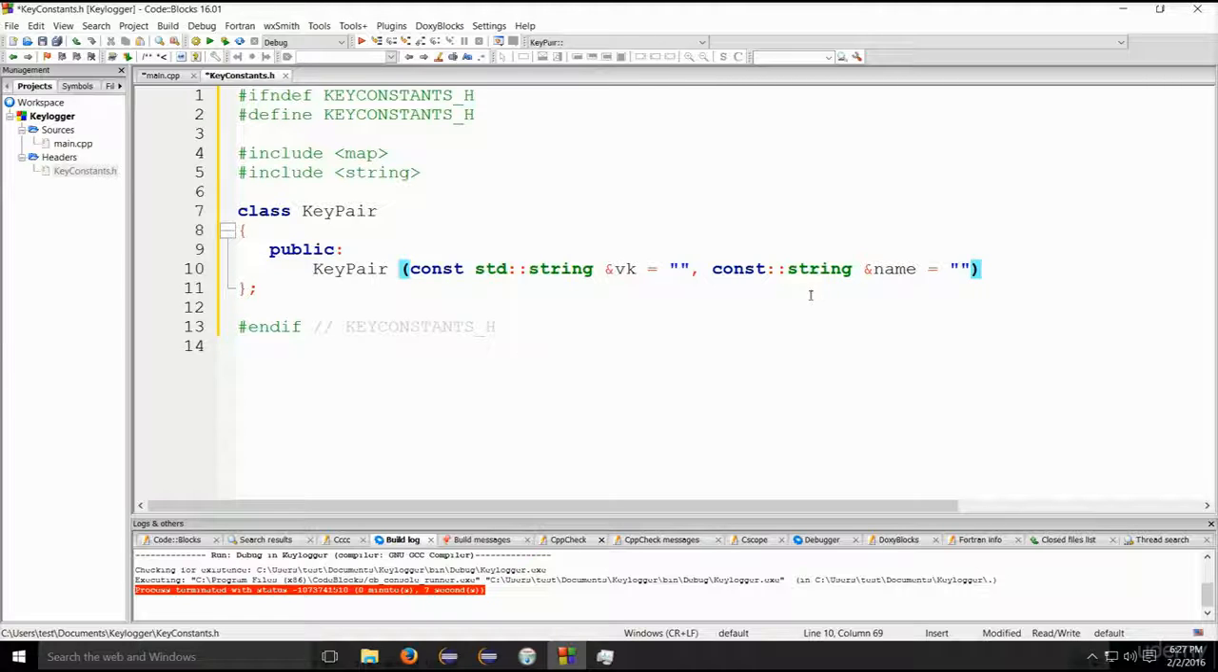So these two will basically represent our pairs, which we will use later on. You will see how they tie and interrelate to each other. Let me just see if I've written this correctly one more time. So KeyPair, const std string vk and name. There's const string and name, right.